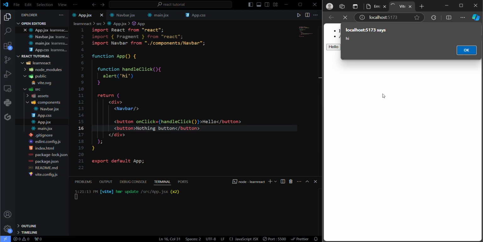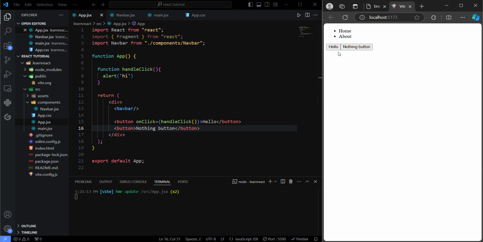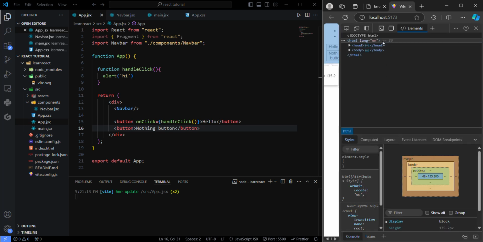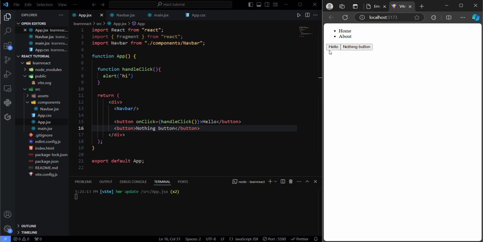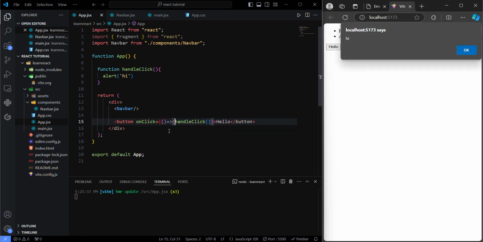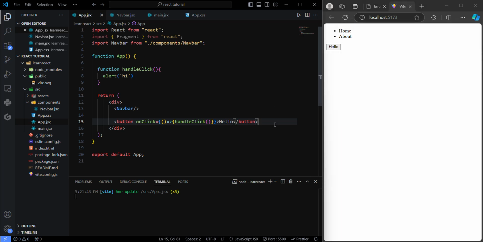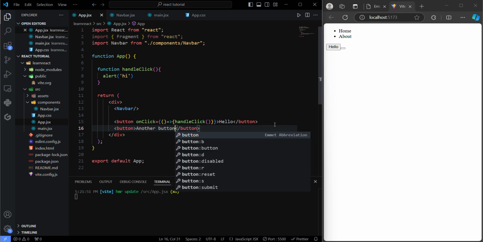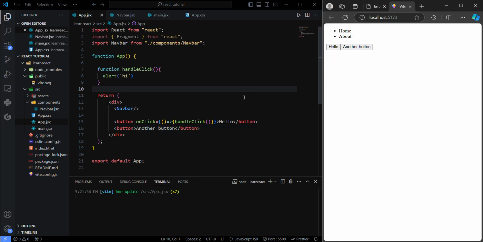and if we reload it, as you can see, it's encountering problems. That's why you need to call it with this. So now it works great. Now even if you add another button, it should work, right?